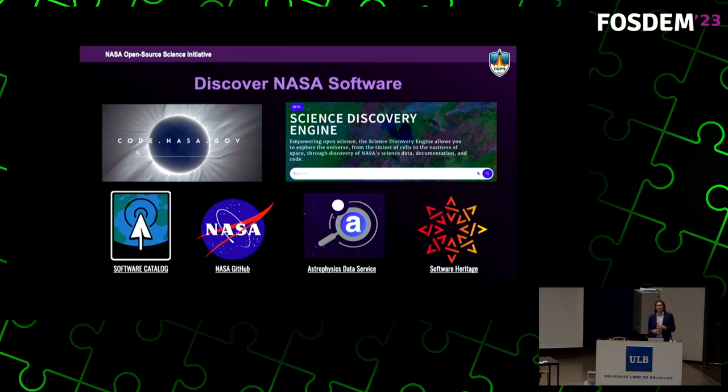We also have the NASA GitHub, which has over 500 repositories on it. But we also have all the different partners which are on GitHub. JPL has their software on GitHub. Space Telescope has the JWST and the Hubble software on GitHub. There's also a lot of other people who have posted their own NASA research software on there. We also have the Astrophysics Data System. And you can also search the Software Heritage Archive, which is archiving a lot of software across a wide range of different domains.